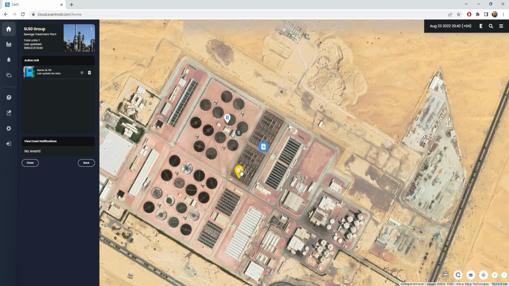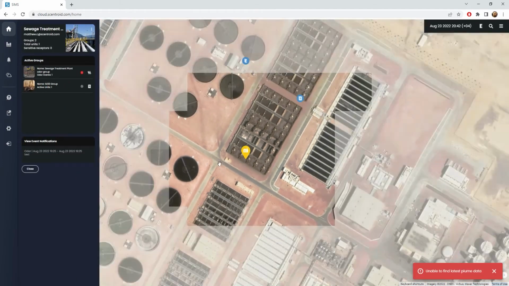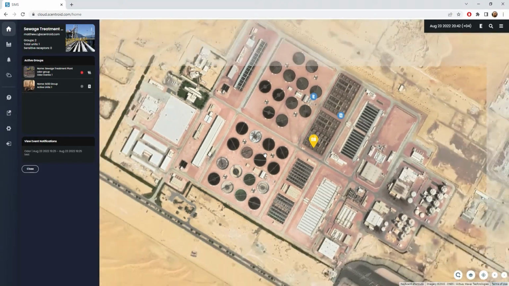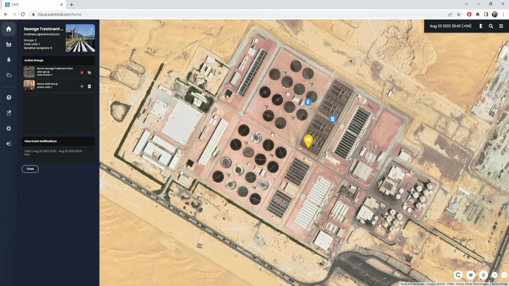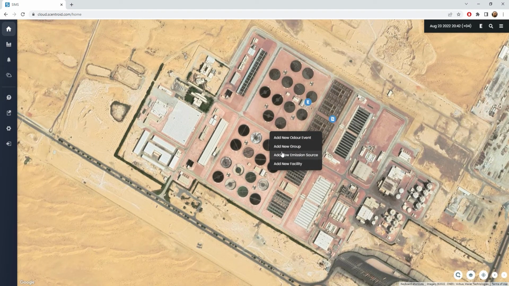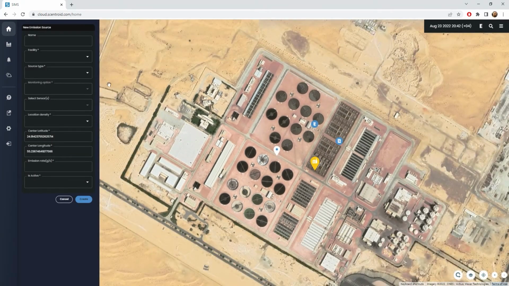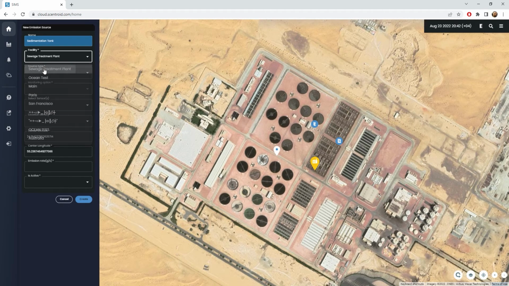Now, I'd like to create an emission plume for an area source. Let's scroll over to the wastewater sedimentation tanks. Right-click around the center of the sediment tank and select Add New Emission Source. This slide-out panel will appear. Let's add a name. Tag it to your facility.